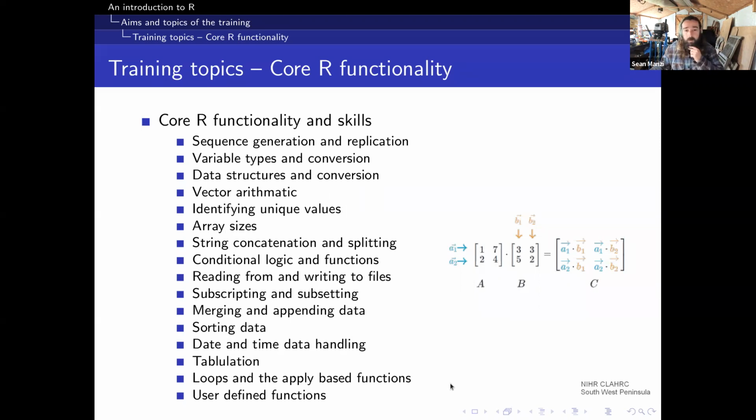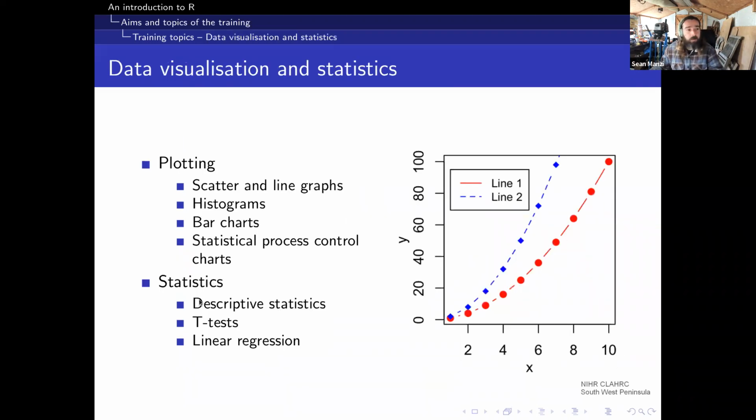And then this afternoon, all being well, we will go on to looking at plotting and basic statistics with R, and again, end with an exercise on that. In terms of data visualization and statistics, we'll look at a little bit of basic plotting, and then also a little around descriptive statistics and basic t-tests, and maybe even a little linear regression if we have time.